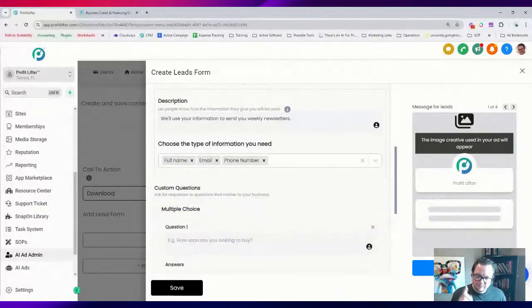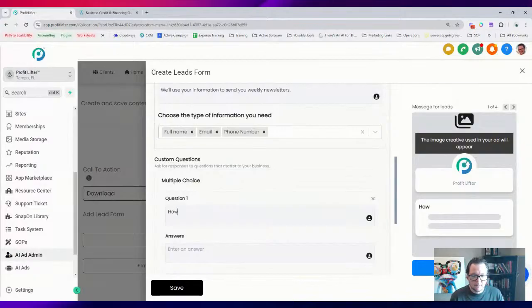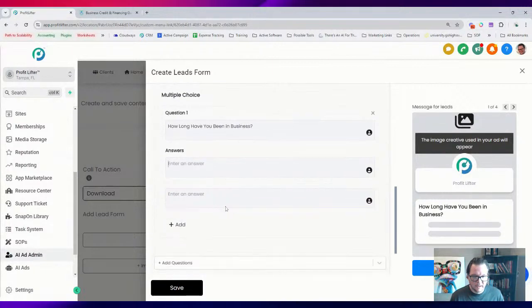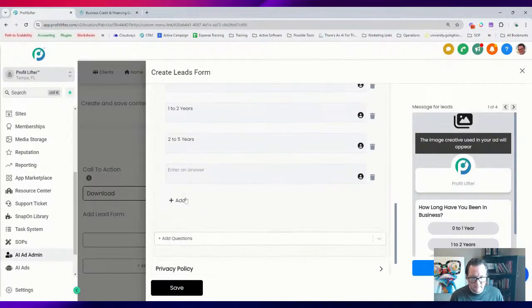Now, the reason that I like these multiple choice questions is, let's say you want to ask, how long have you been in business? And let's put in 0 to 1 year, 1 to 2 years, 2 to 5 years, and let's just say over 5 years.